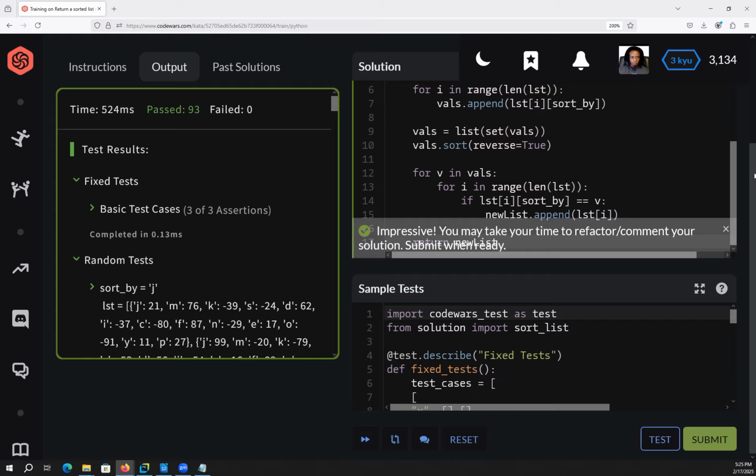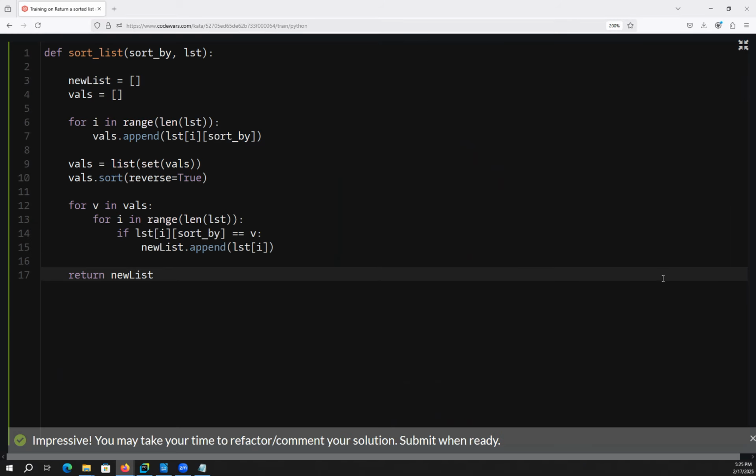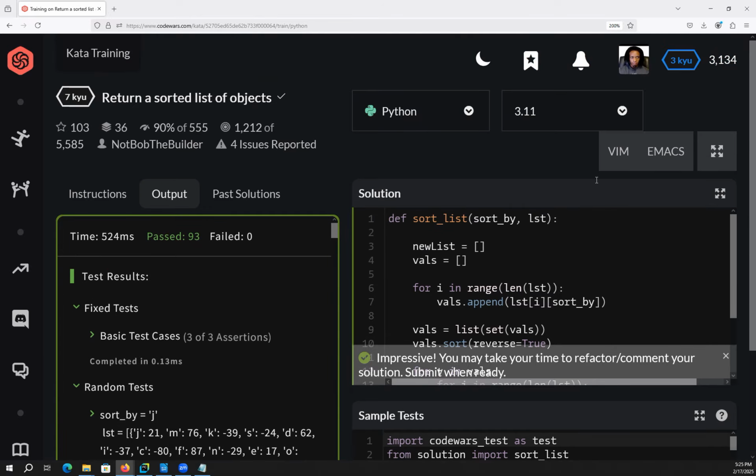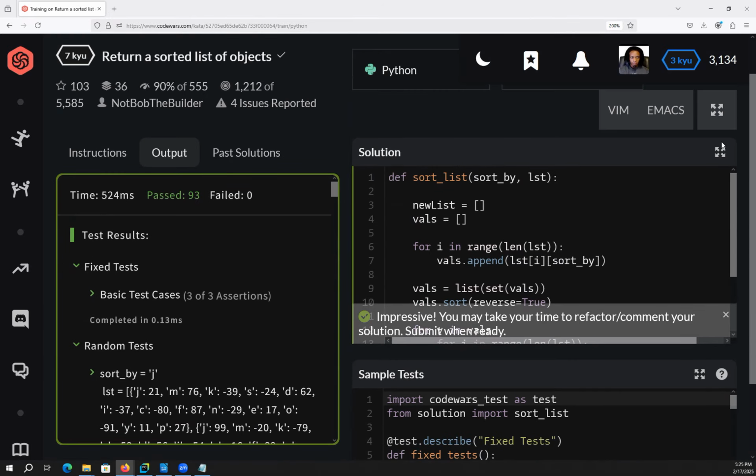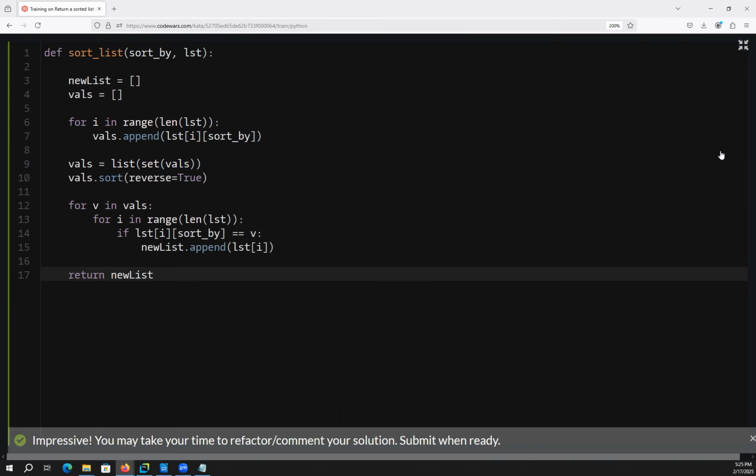Alright. Impressive. Alrighty, folks, what's the name of this one? Return a sorted list of objects. Here's the code, yeah. Return a sorted list of objects. Codewars, Python, ready to roll.